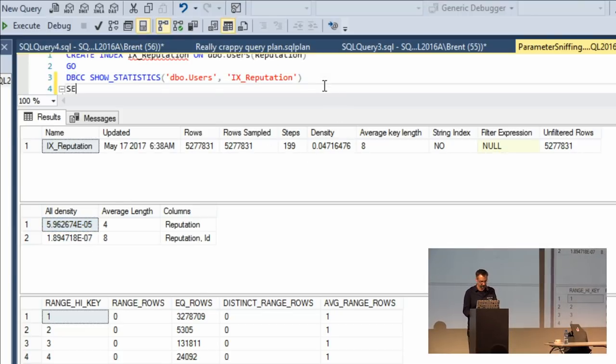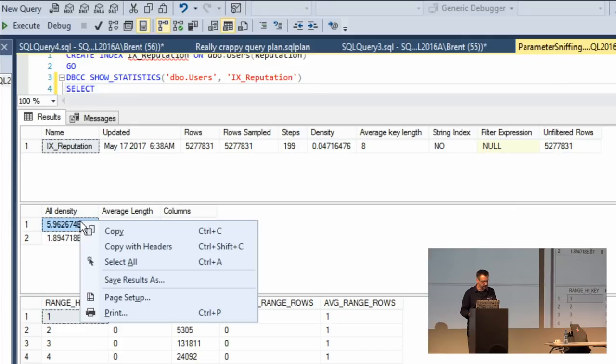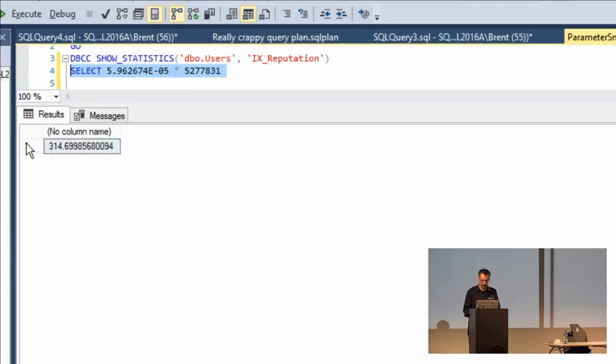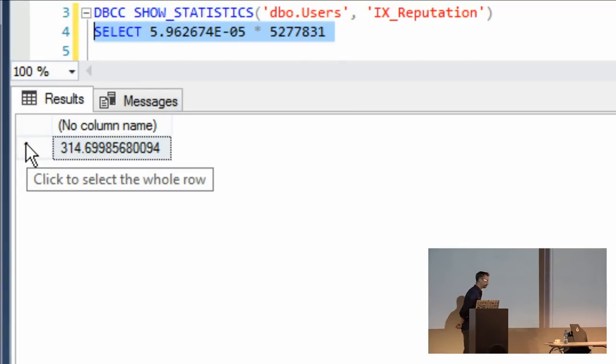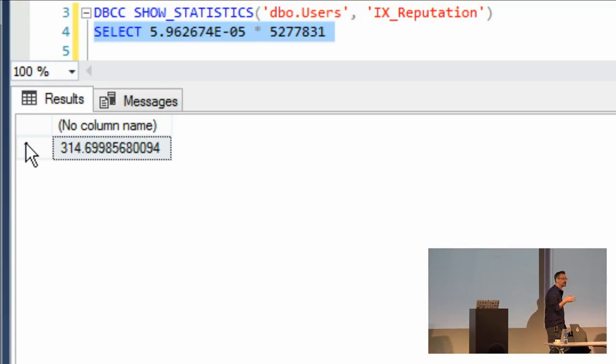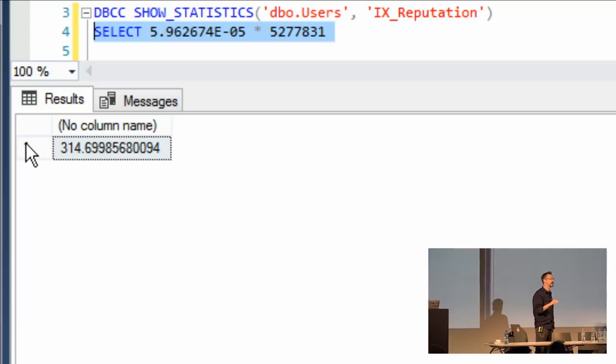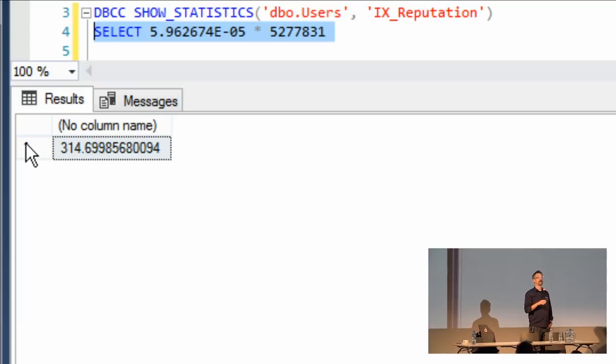Watch this. Select this crazy scientific number times the number of rows in the table equals a number you've seen before. Whenever you test code by declaring a local variable, you're never going to see parameter sniffing, because no matter what value you pass in, SQL Server always estimates this number.